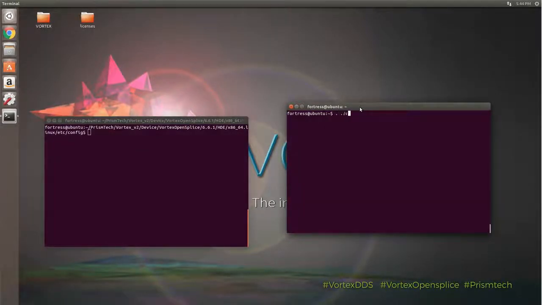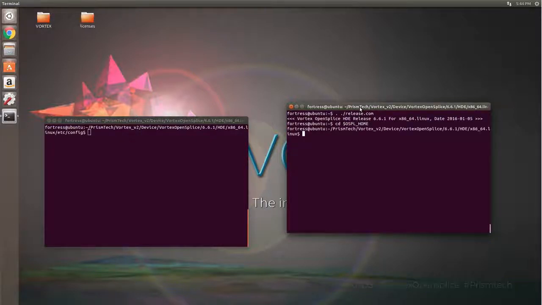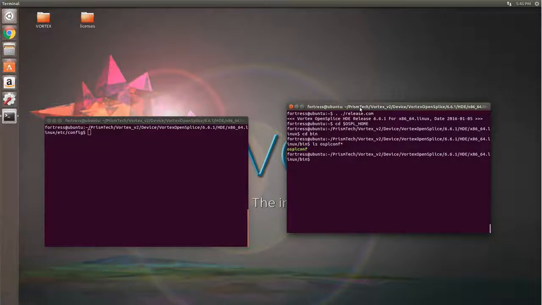I've got two terminal windows open, and in the first what I'll do is source the release.com batch script in order to set up your OpenSplice paths. I'll cd into OpenSplice home and show you the bin directory. I'm going to ls the ospl-conf file. As you can see, it's right there. And that's primarily what we'll be working with, the OpenSplice configurator.